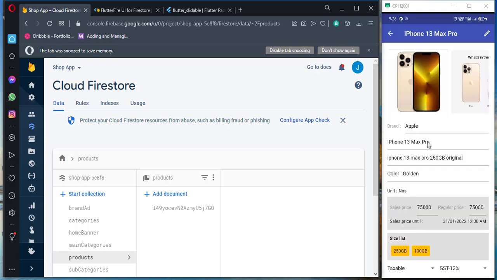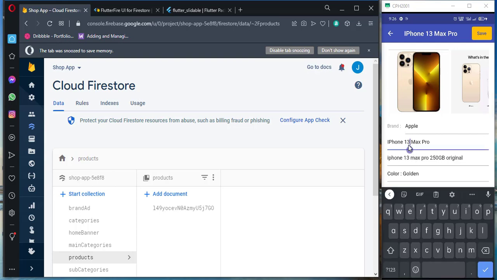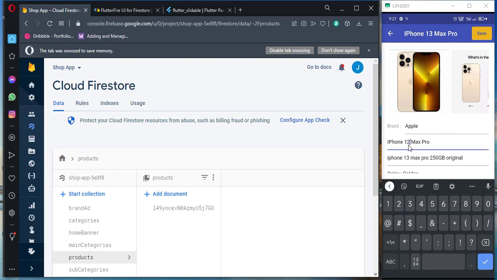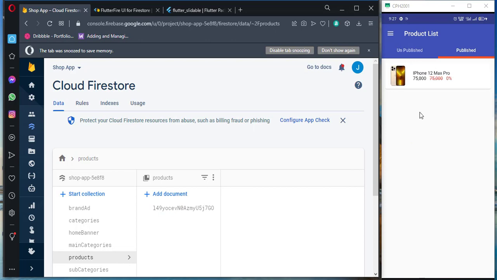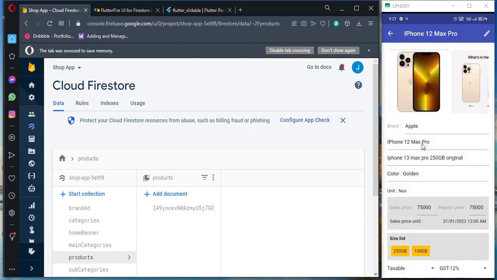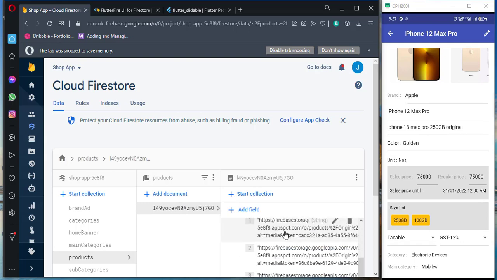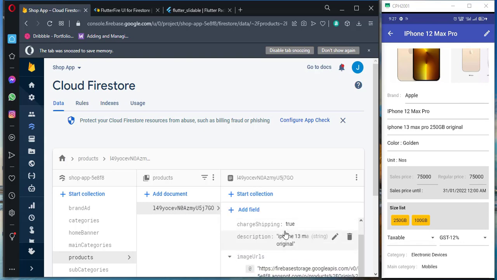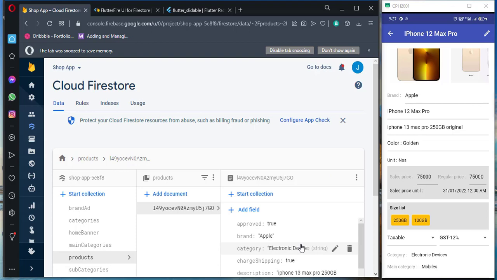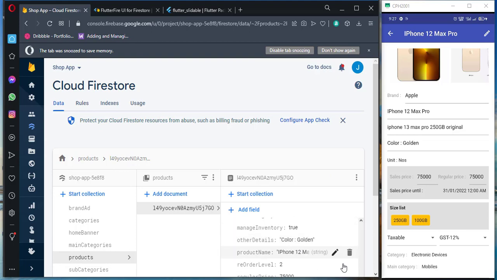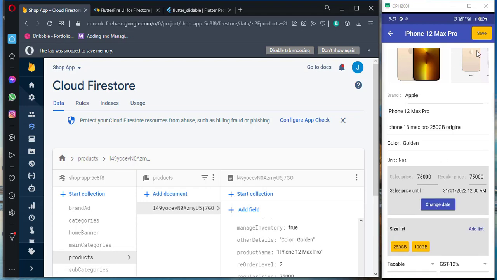Okay, I will make changes here. I will press the edit button and change 13 Max Pro to 12 and I save. Go back, there is no error. I open, you can see now it is showing as 12, and here also it should change. What is the name? Where is the name? Product name. Yeah, 12 Max Pro. It is changed, right?